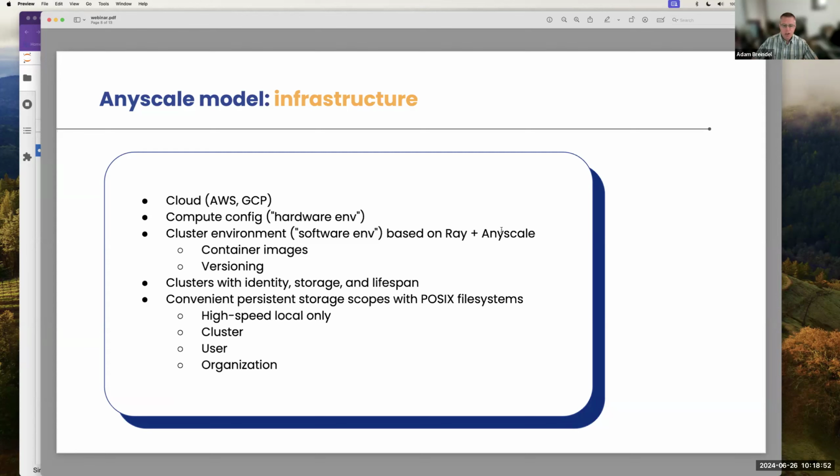There's also storage scoped to the user. So you as an individual user, across anything you're doing within AnyScale, you've got a file system. And then your organization, which could be your whole company or a business unit within your company, can also segment a file system that way.